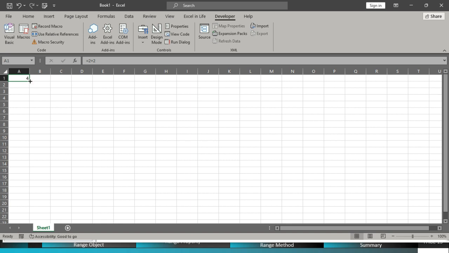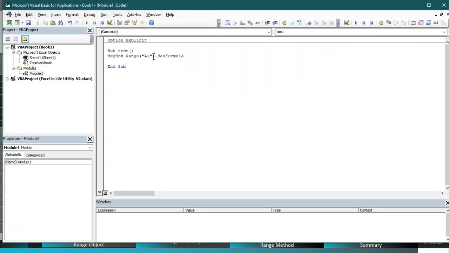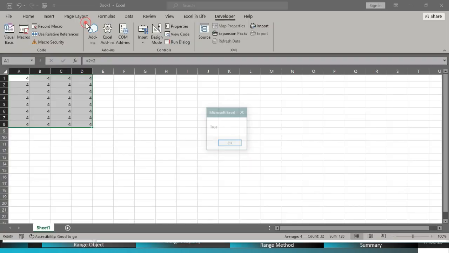Same thing I'll extend now. This is the range, that means A1 to D8. I'll modify this. Now write formulas in all of them, and it is giving true.